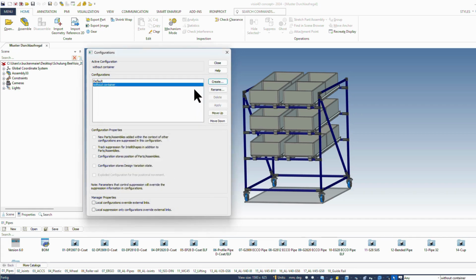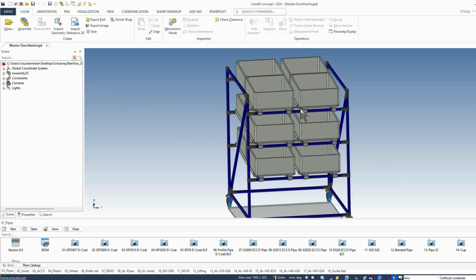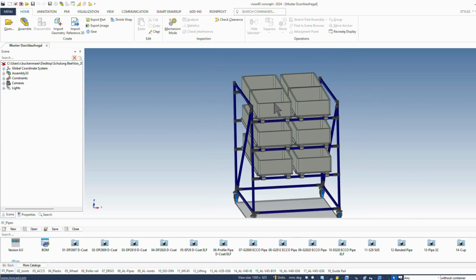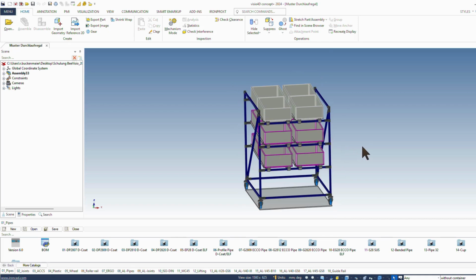Close. And now I can deactivate the containers. I can now select each individual container. In principle, I could select them all. I can use the Control key and the Shift key to select them, and I'll do the same here too. So that means I'm holding down the Control and Shift keys.